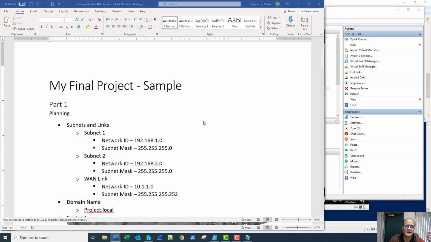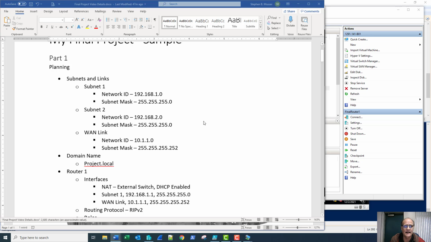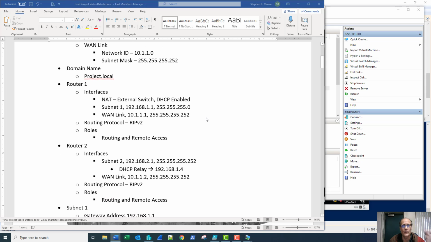Planning, subnets and links. Well, these are my subnets. Network 1, network ID for it. Subnet 2, the network ID to it. My subnet mask, my WAN link, what am I going to use? My domain name, my router 1, what are those interfaces going to be? What are the IPs going to be assigned to each one of those interfaces? What am I going to use? Am I going to use static routing? Am I going to use dynamic routing? Let the routing protocols do the work for you. I'm going to implement RIP v2 and let the dynamic routing occur. What roles are going to be installed on each server? Document, document, document.